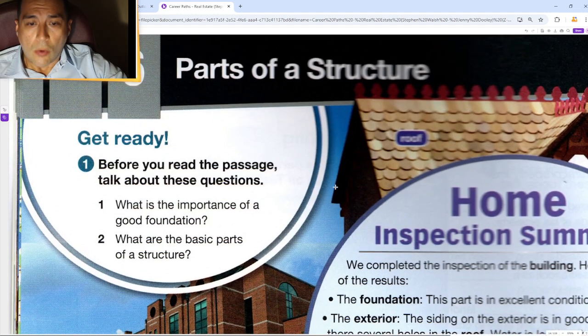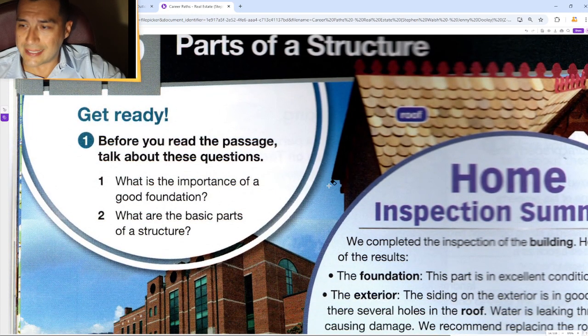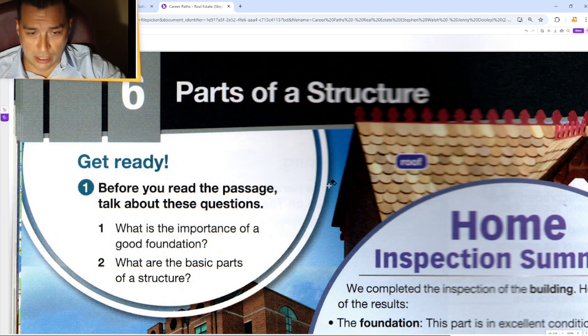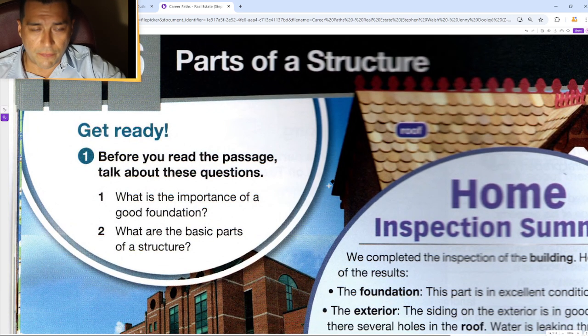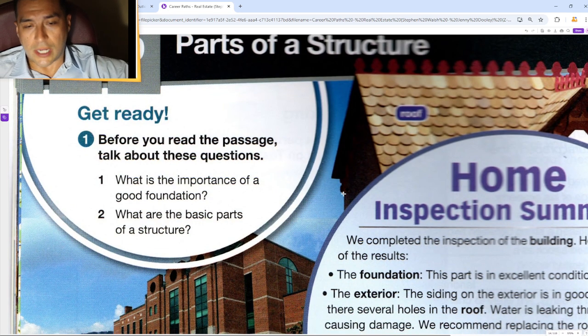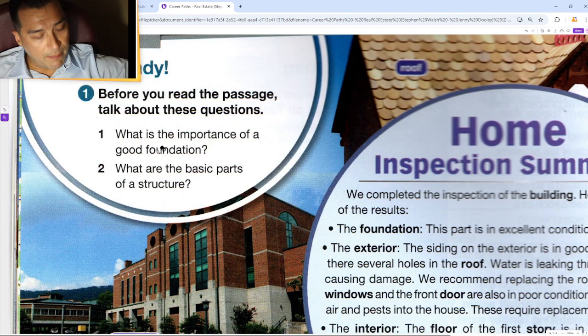So, welcome class to Unit 6 of your Real Estate English Business course. In today's unit, we have parts of a structure. This class is good for everyone that wants to learn the different parts of a building or a house or any kind of construction structure. First, we're gonna do the get ready questions. Get ready. What is the importance of a good foundation?